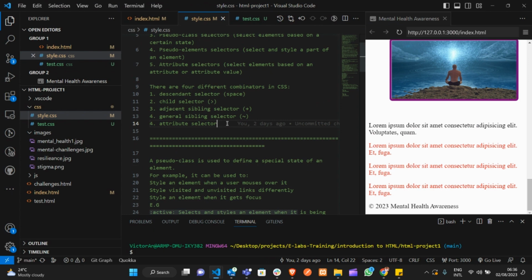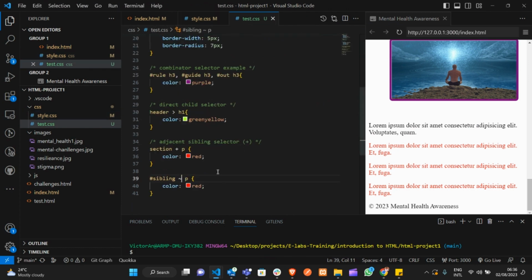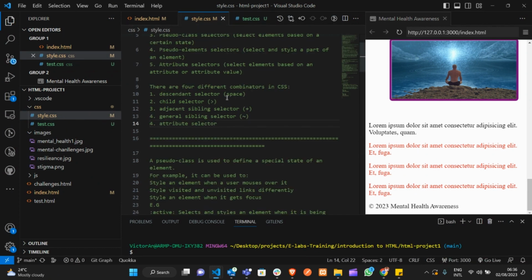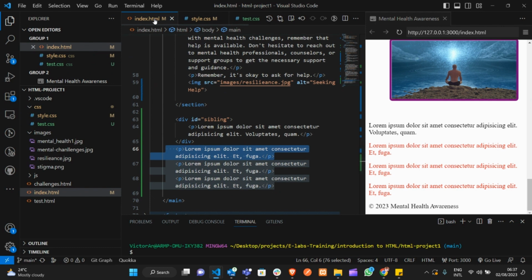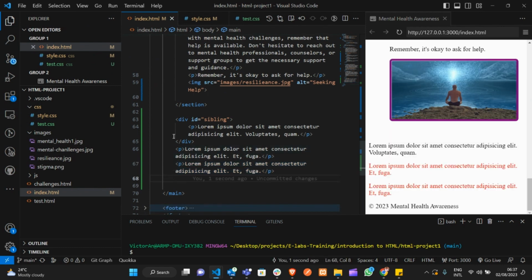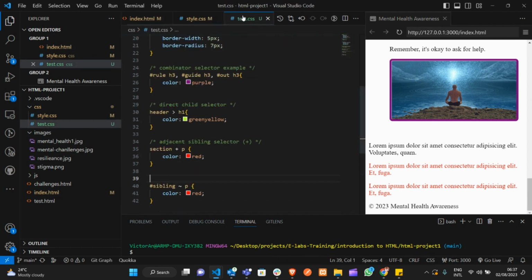So we have the attribute selector. Now, I mentioned in our last class that HTML elements have different attributes. There are different attributes you can add to an element. We have the title attribute. Different elements have some unique attributes that are peculiar to them. I'm going to remove one of these. Okay, we call this one the general sibling selector.